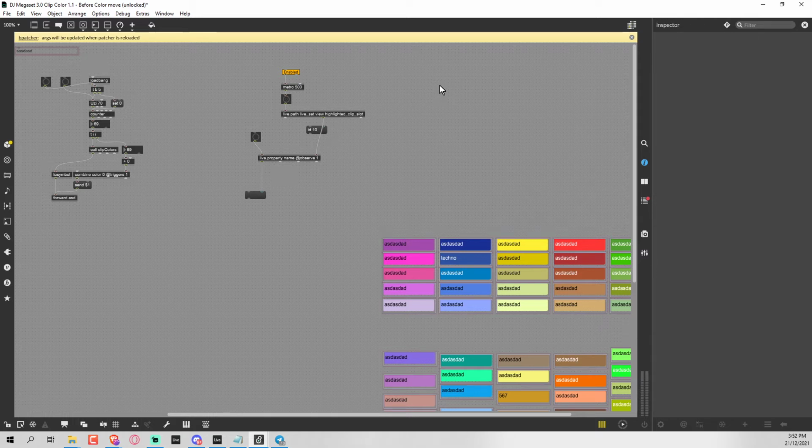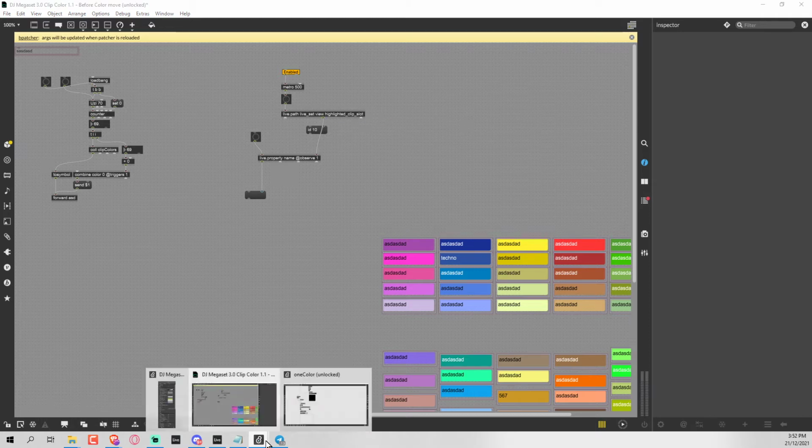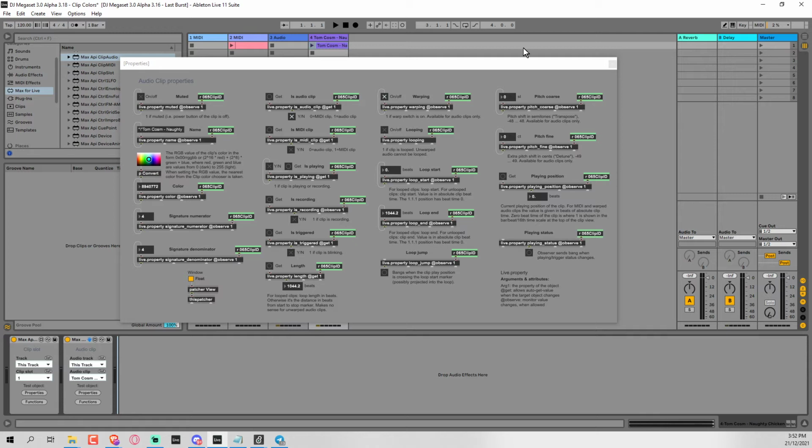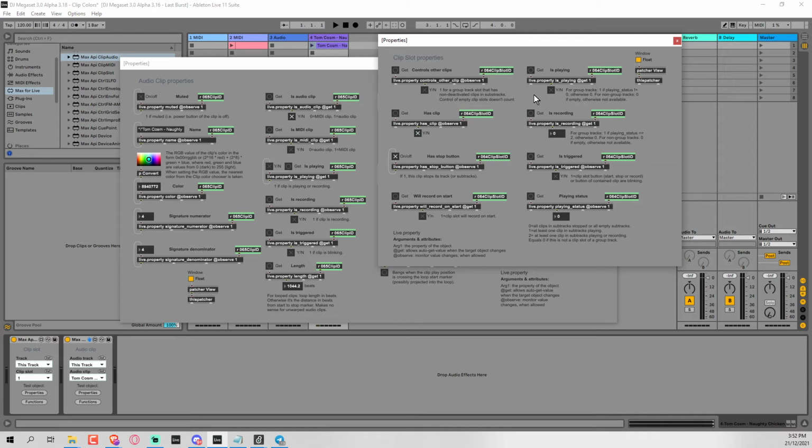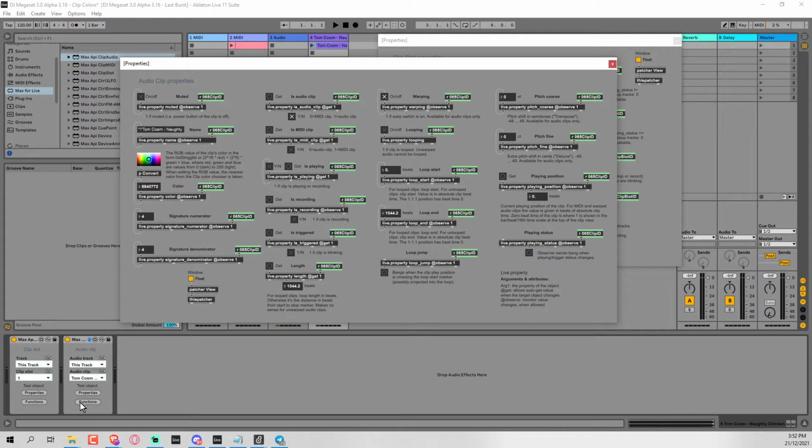We need to, how do I find, I need to find the ID of the clip that's currently inside this clip slot. How do I do that? I don't do this stuff often enough to know this off by heart. So here's the clip slot stuff. So this is the stuff I can control. Is playing, is recording, is triggered, playing status. I might have to look this one up.